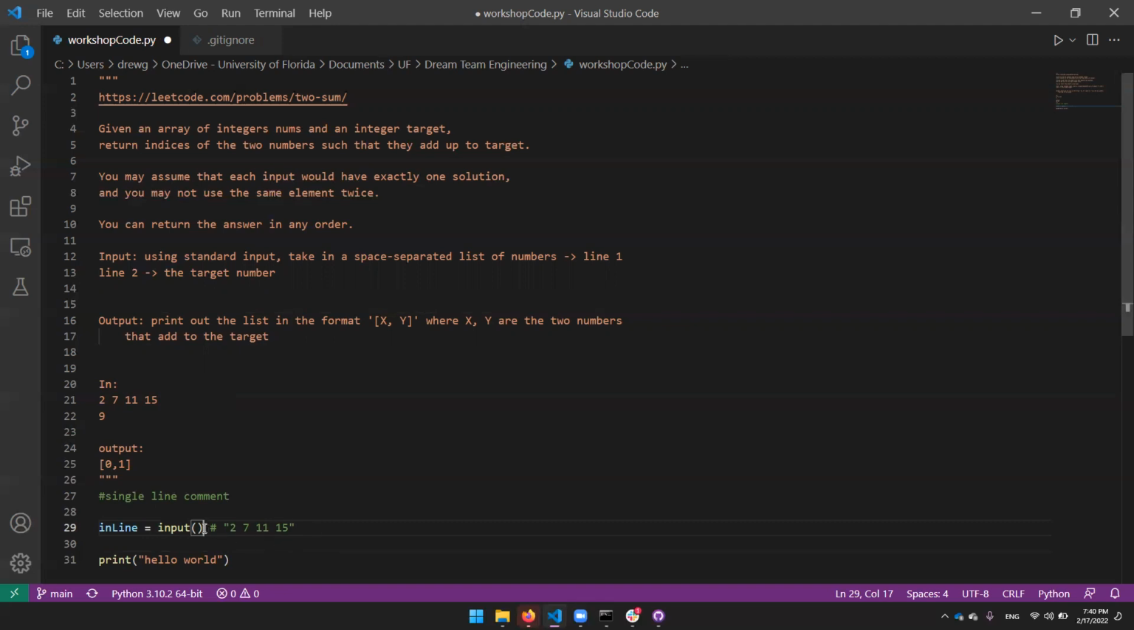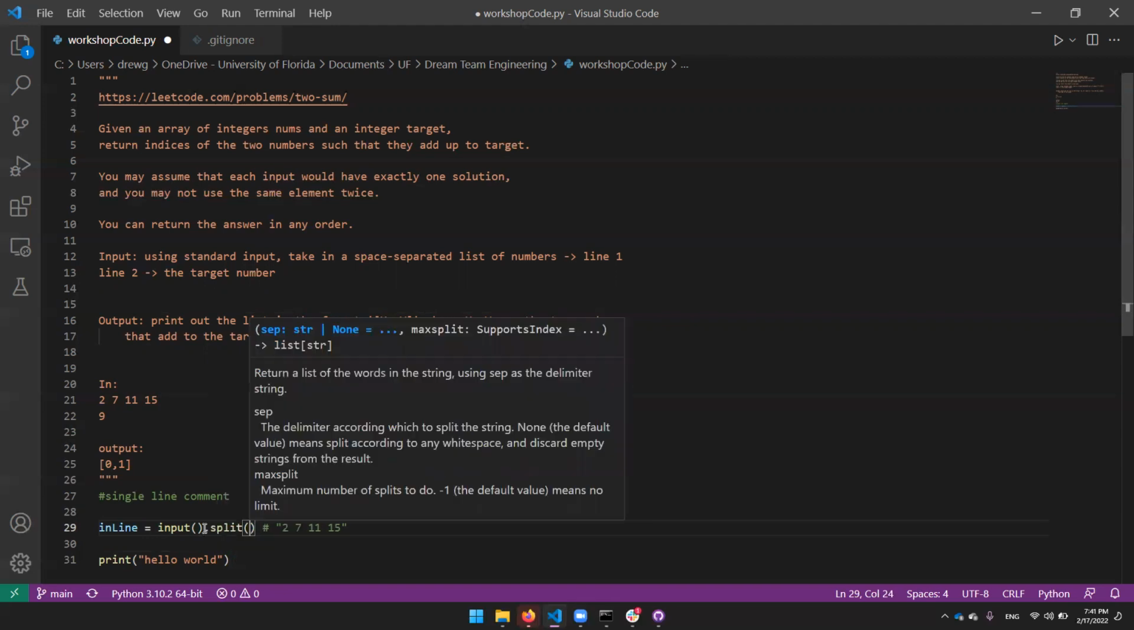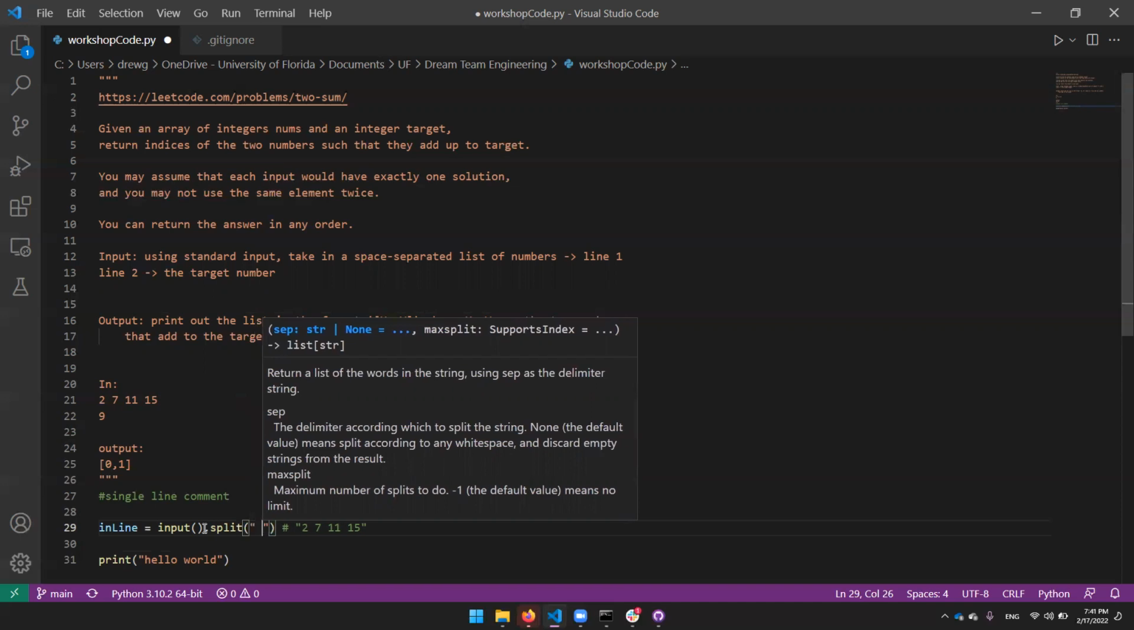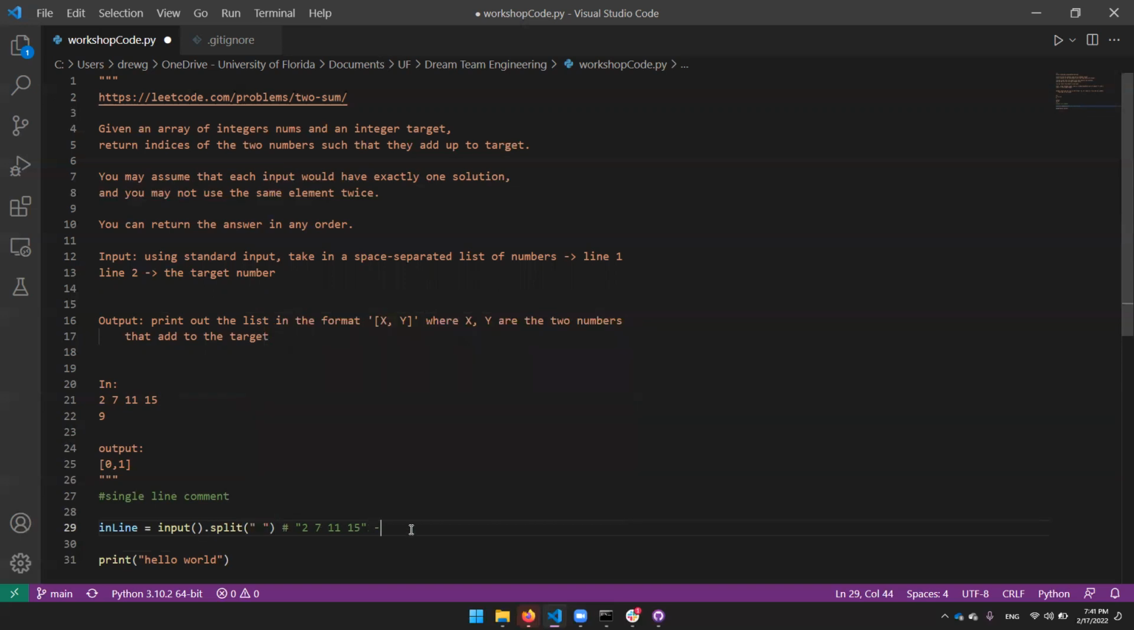So there's a split function in Python, .split, and this will split the string into a list based on whatever we say it should split on. If we do no input, it'll split it by every character, but we can also put a space. And now it'll make a list of strings split by spaces. So after we do this, it's now going to be 2, 7, 11, 15.